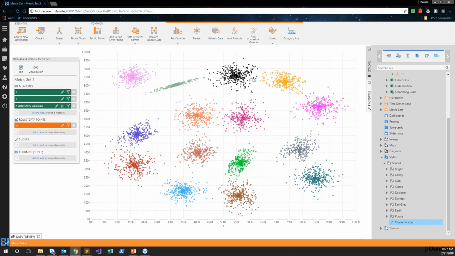It grouped up all these pinks, all those. Maybe these 2 points are arguable that they could have gone with green, but overall, a really good job on that. So that's the basics of what clustering does for you.